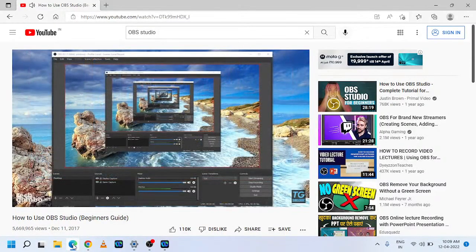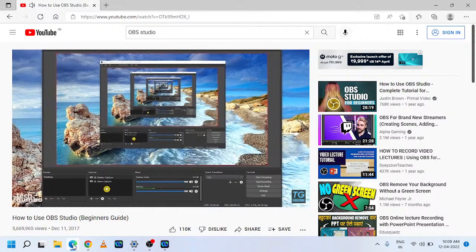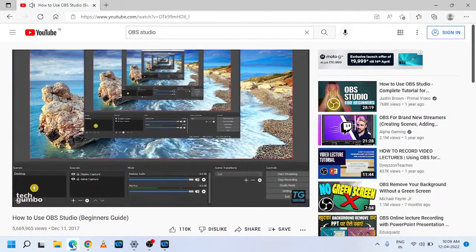Let's take a quick look at the rest of the user interface. To the left of Sources is Scenes, which will allow you to use more than one source while recording. This is a little bit more advanced for a beginner's tutorial.